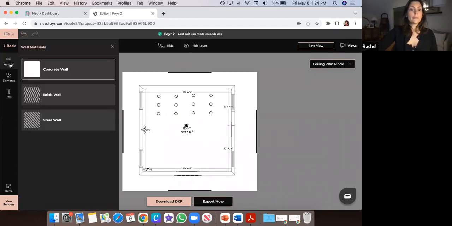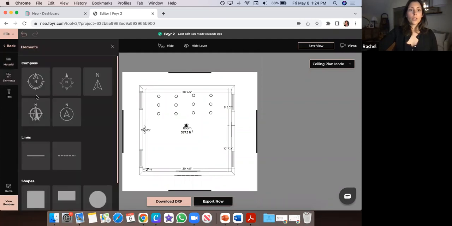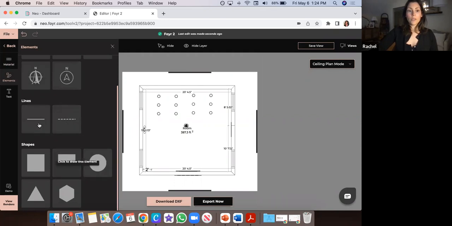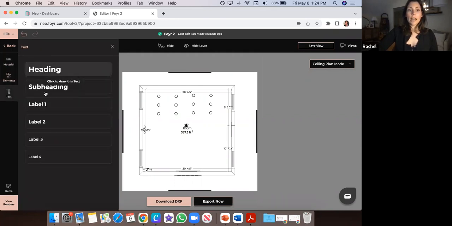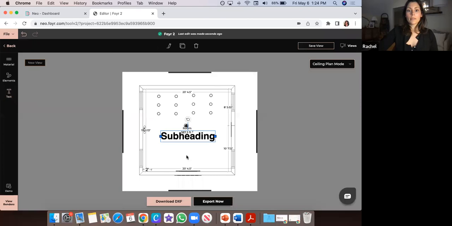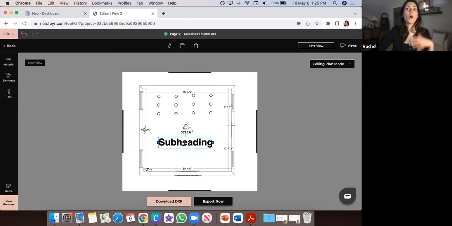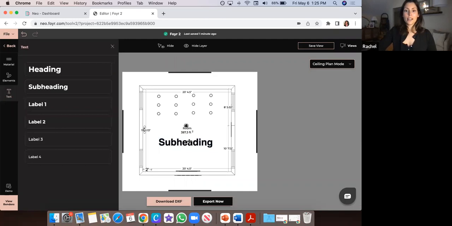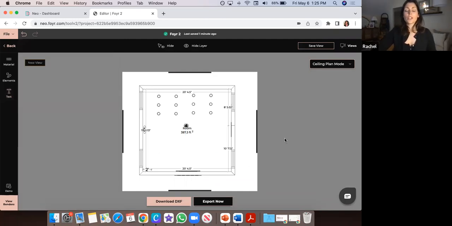You can indicate what the wall material is. You can add elements if you need to indicate the north facing wall or any lines or geometrics. And then you can add text simply like that to label the room or the fixtures. If you click here, you can go to edit and edit the size and the font and all of that for your text, okay? We actually have an entire webinar just on the Export Floor Plan tool, which is on our YouTube channel, okay?